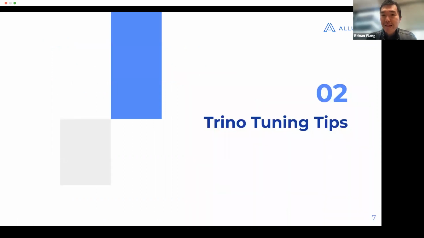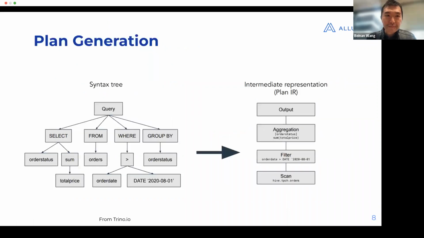Okay, let's talk a little bit about the Trino tuning tips. Actually, this is just how a query gets executed in Trino. Your SQL query, as I mentioned, is a programming language, so we can use a syntax tree to parse the SQL query. We can see select something from some table where some filter criteria, and there might be some aggregation, group by, limit, something. And this will be translated to what we call a logical plan.